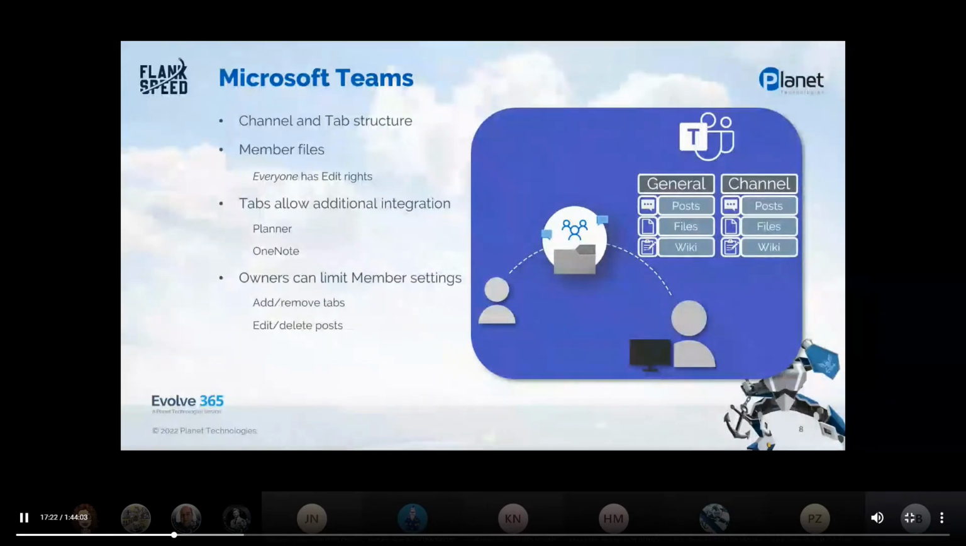If you create a private channel, then you can invite a subset of those team members into that private channel, and only people who are in that subset and have been invited to that private channel would be able to edit files that have been shared within the private channel. Now, tabs within the channels allow additional integration with other applications like Planner, like OneNote. You can also add tabs to access particular documents or views within SharePoint.